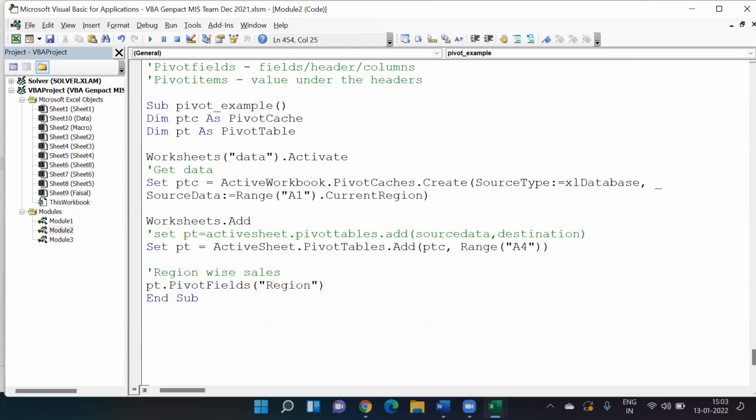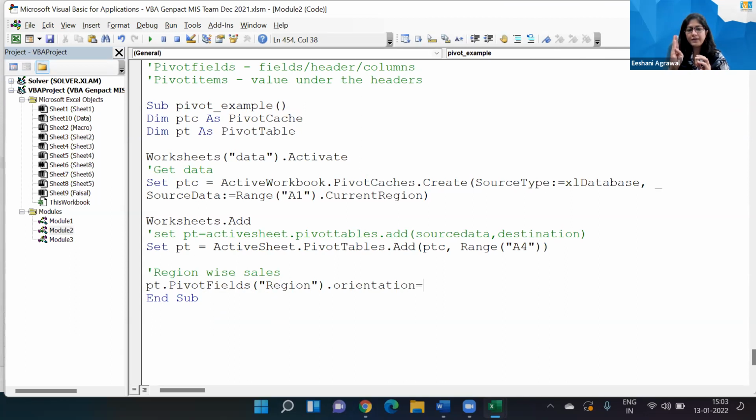Region. And the way to drop is Orientation equal to. There are 4 places where you can drop: row, column, value, and the filter. If I want to drop it in the row, we write xlRowField. The others are xlColumnField, and before I forget, xlPageField is for the filters, and xlDataField is for the value part.